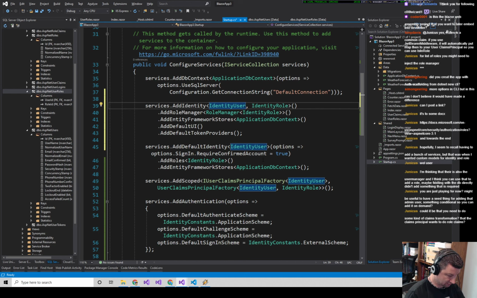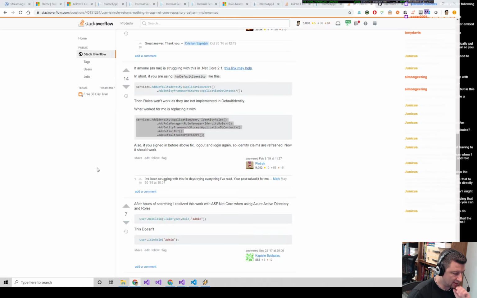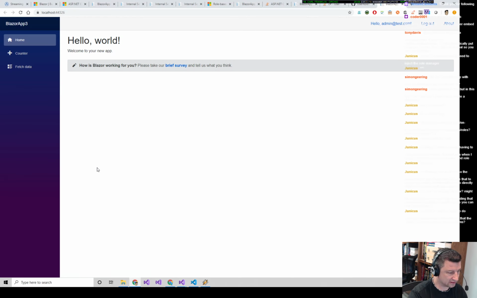We can add this require confirmed account, but I don't really care about that. Everything else looks fine. Let's try that. I'm going to have to log out and log back in, and then we can look at that cookie too and see what we get. So log out and log in.